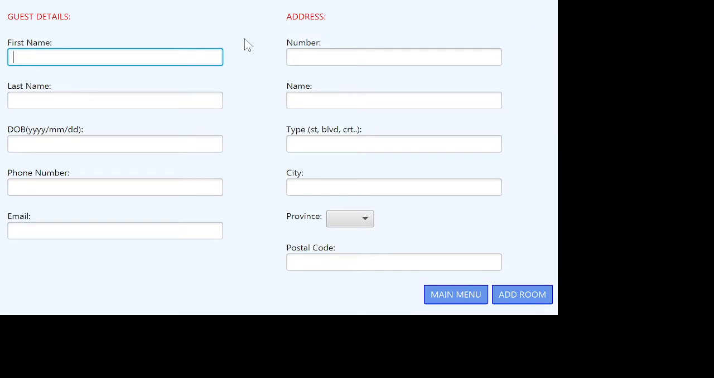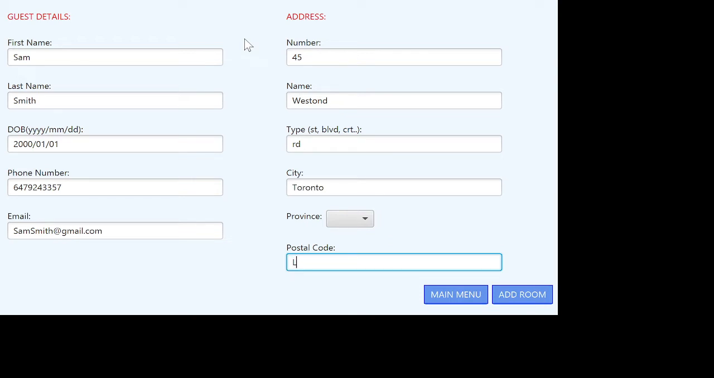We'll go ahead and enter some details. We'll put Sam Smith, born 2000-01-01, phone number 647-924-3357, and we'll give him an email address. Then we'll say he lives at 45 Weston Road in Toronto, and his postal code is L5R 1J7. Now I've purposely left the province combo box empty to show you some error handling here.